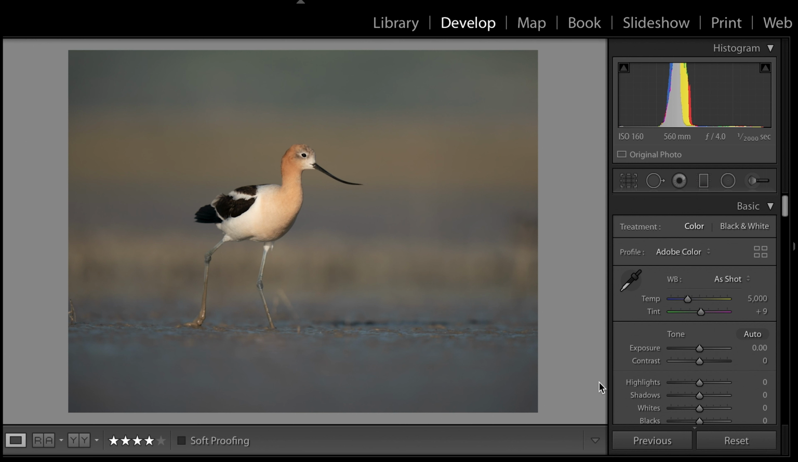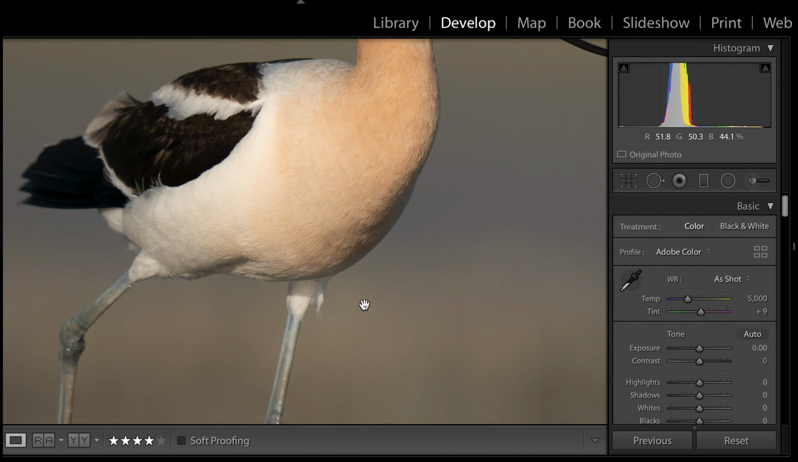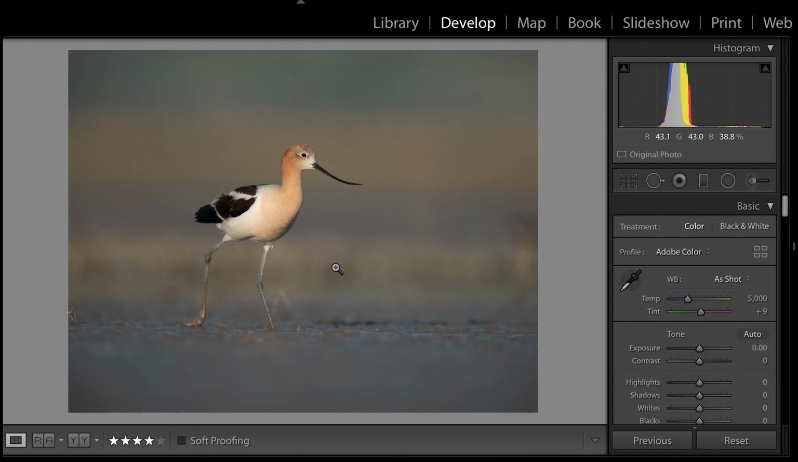All right, so the first thing that I am going to do is, like the last time, work on the exposure here because the light is fairly even, which I like. There are no shadows on the bird. It's really quite even, but we're going to create a little bit of contrast just to draw the viewer's eye into the head and into this really cool beak. I love Avocets' beaks. I think they're really cool.